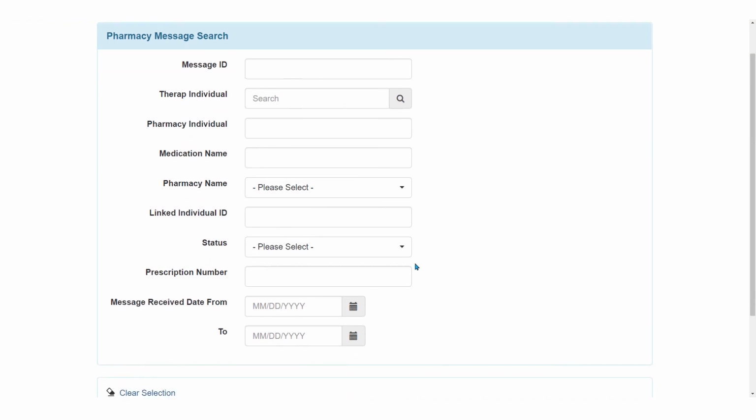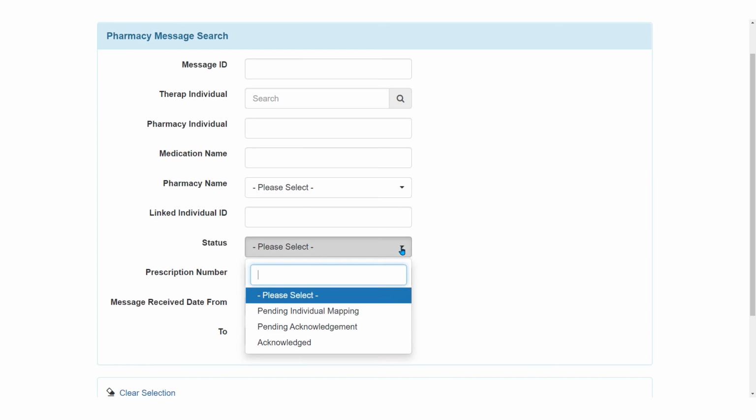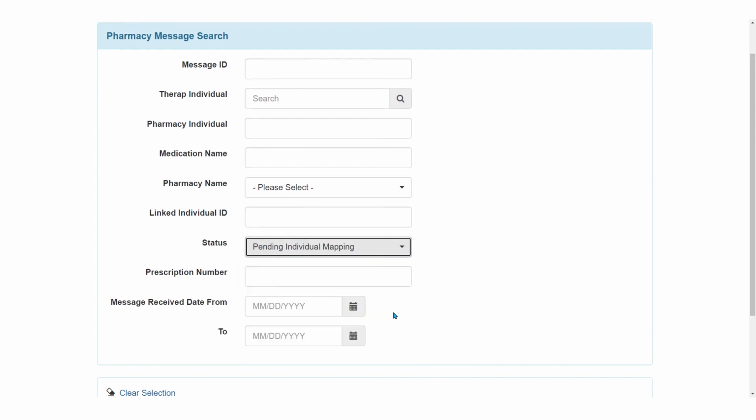There are lots of criteria that I can use to find a particular message or medication for an individual or set of individuals. My goal today is to find all of our new individuals who have not yet been added and linked. So I'm going to set a filter for individuals who are pending mapping.